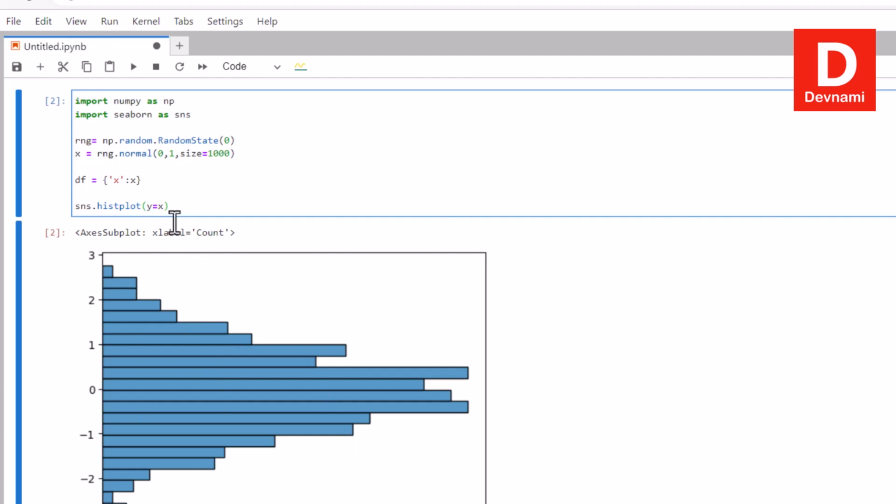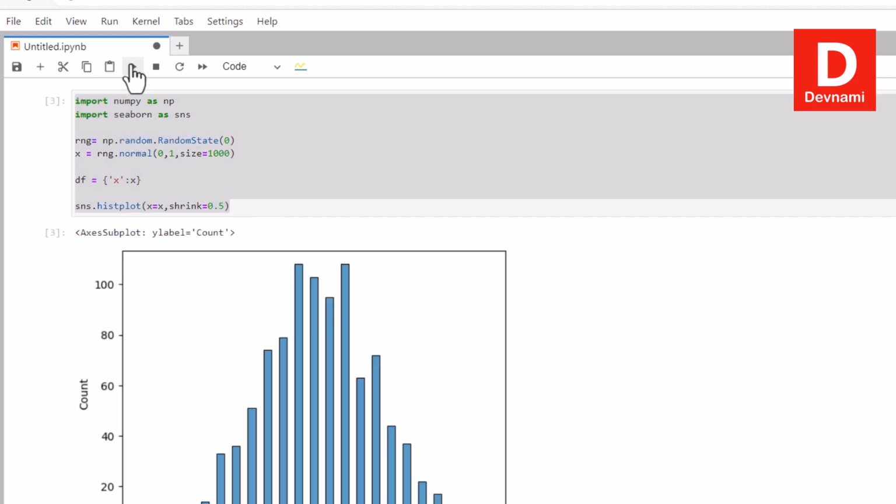We can also shrink the width of these bars, right? If I want to shrink them, I will have to use this shrink equals to 0.5, right? So let's say if I select this now and run, it should shrink the bars. Now there is a gap between the bars of those values, right?